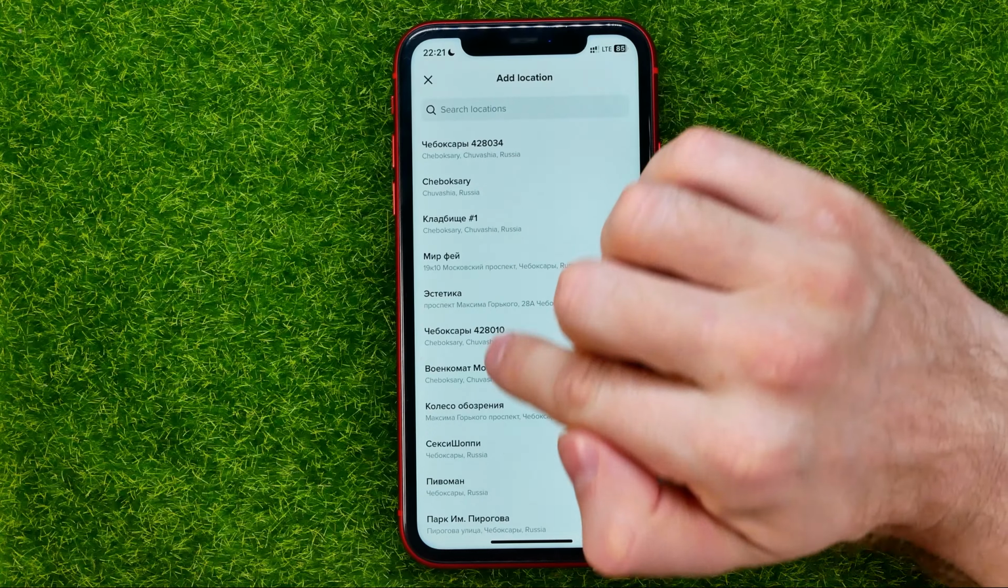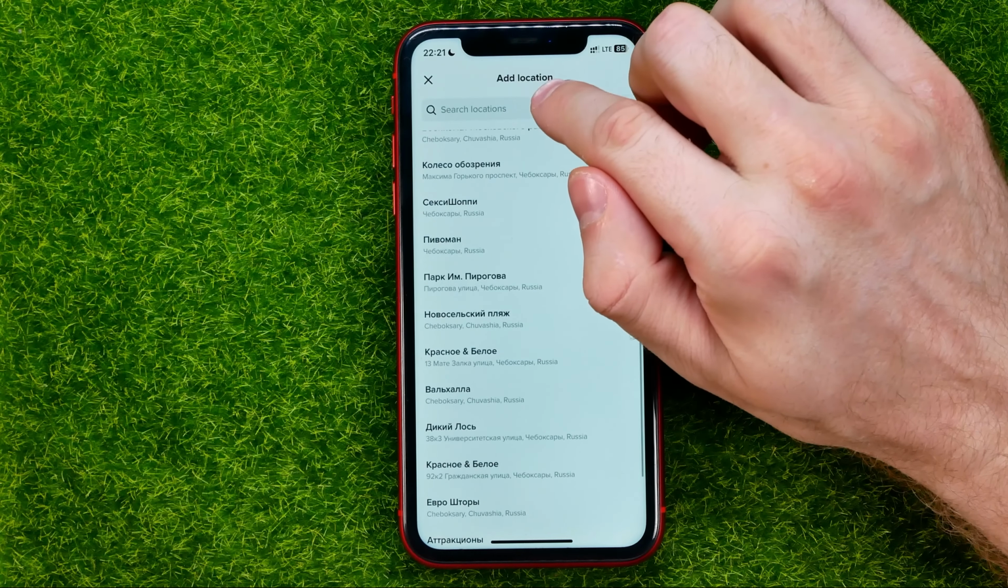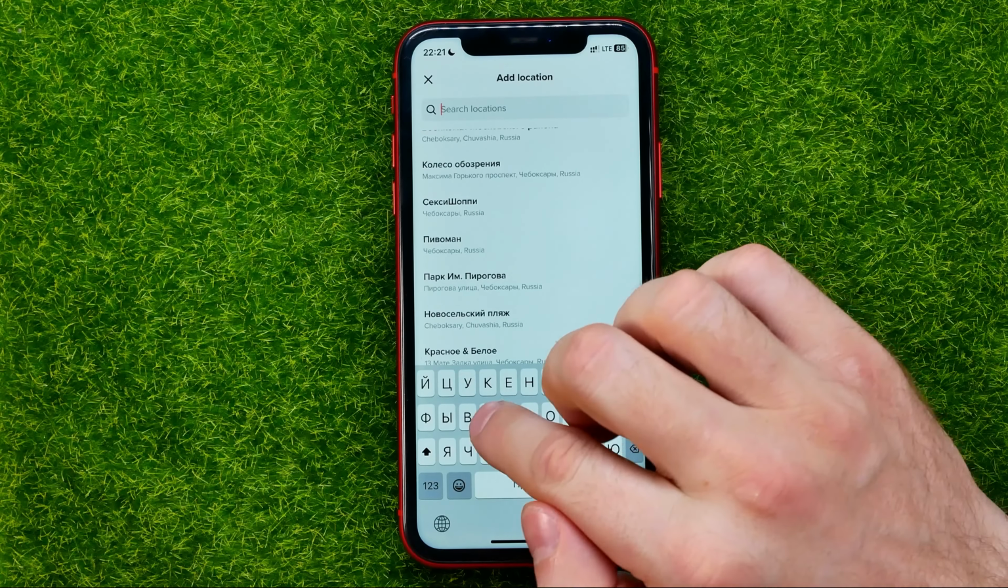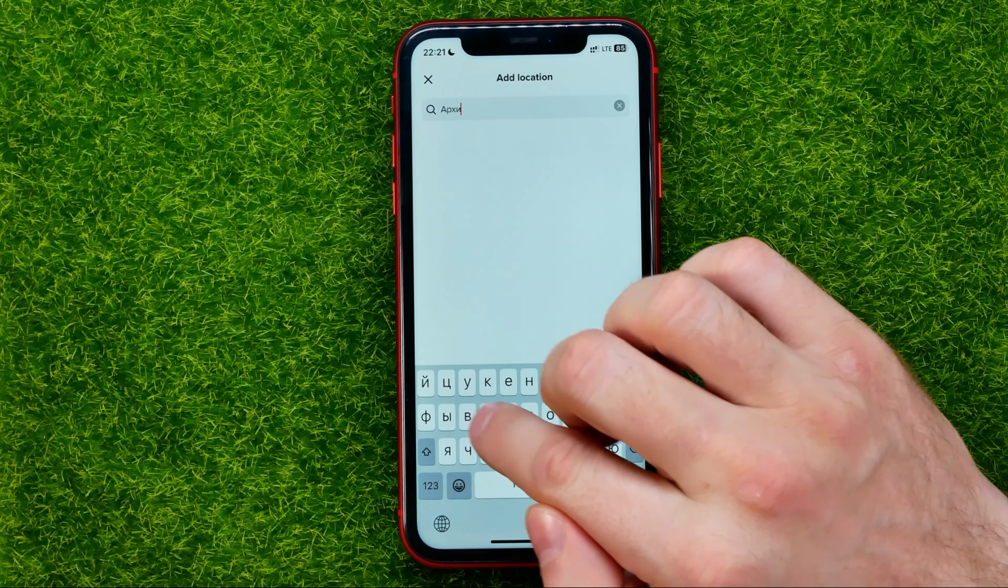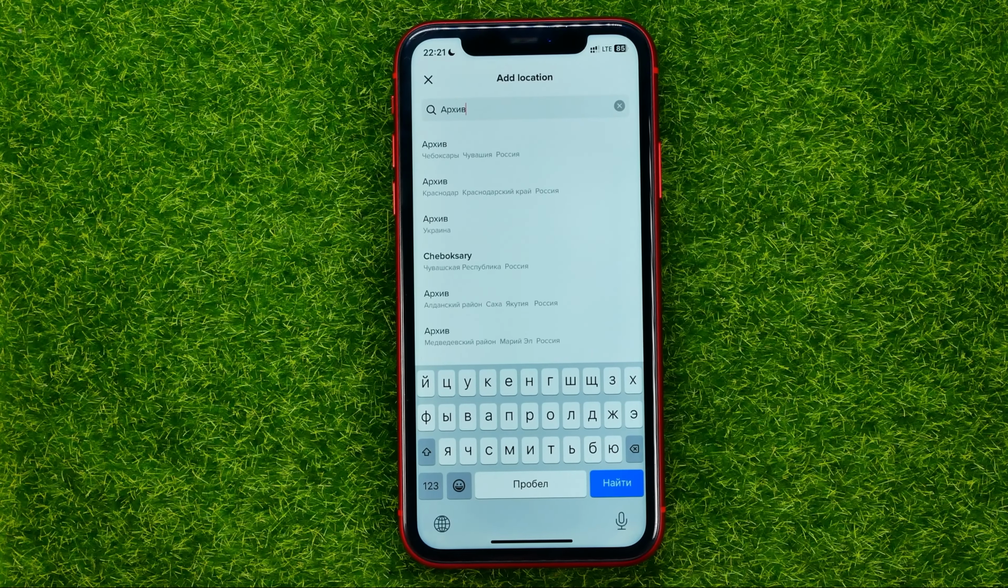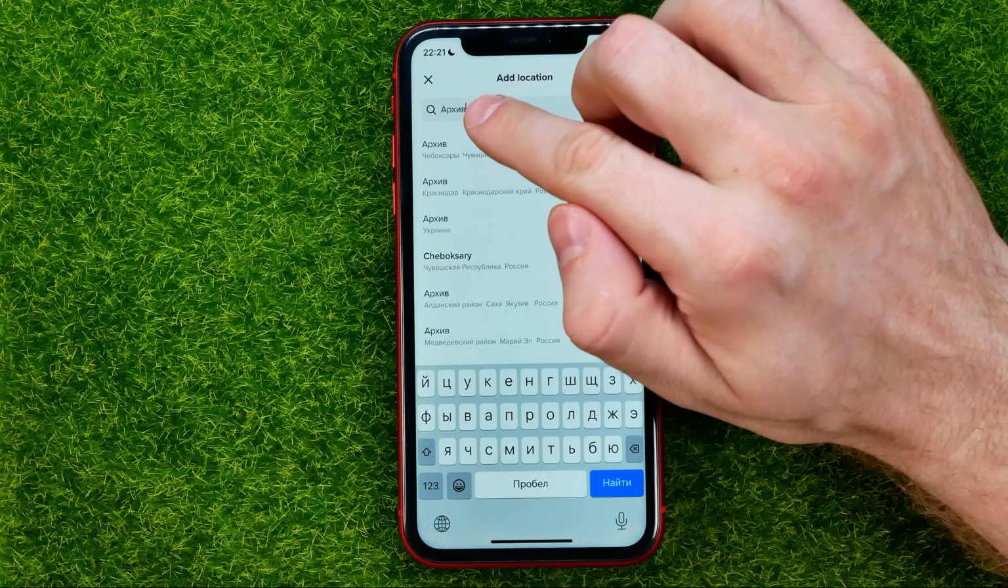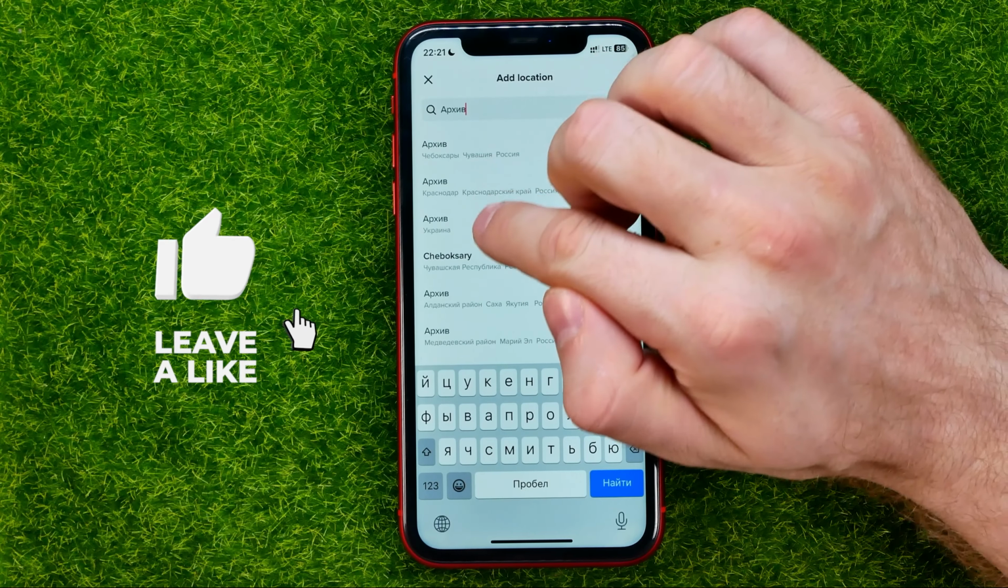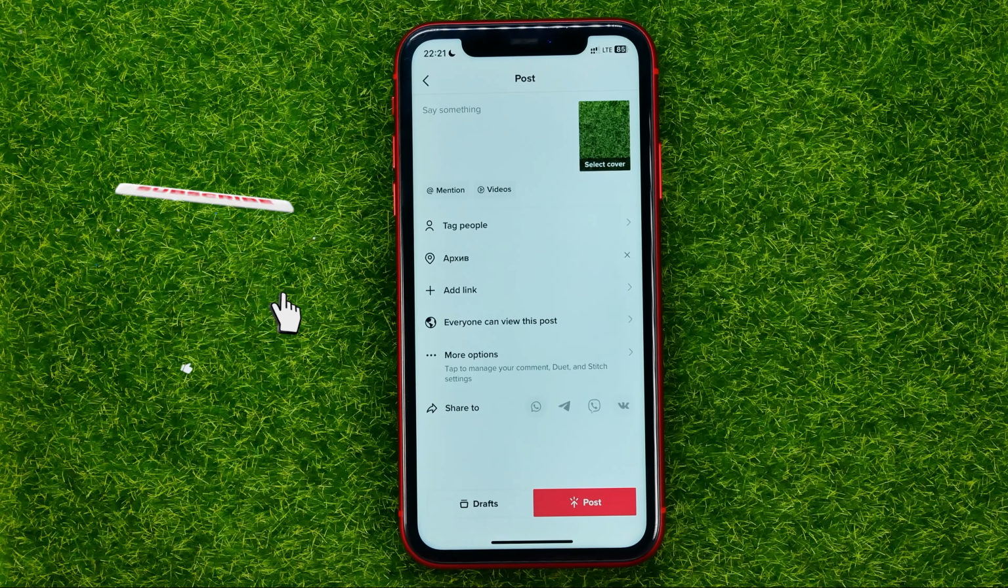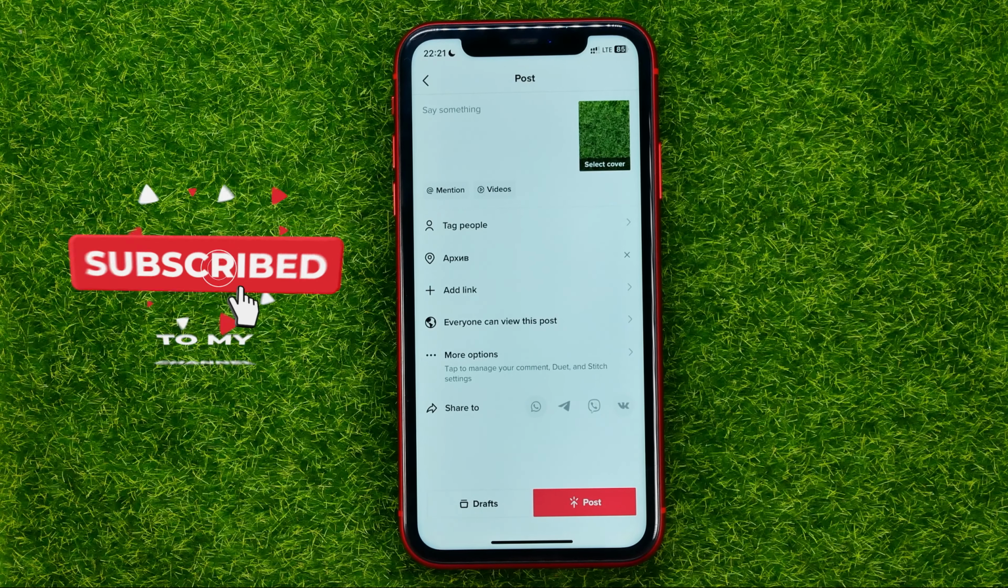We can choose any location from that list, or we can just search for a location by its name, and then just by tapping on that location we can add it to our video.